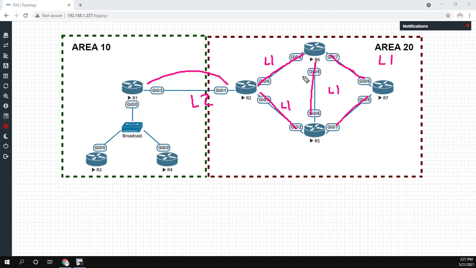So, what does that mean for our configuration? Well, what it basically means is that on router 6, router 7, and router 5, I can make those entire routers level 1. On router 2, the router still needs to be capable of L1 and L2. I just need to configure the links.